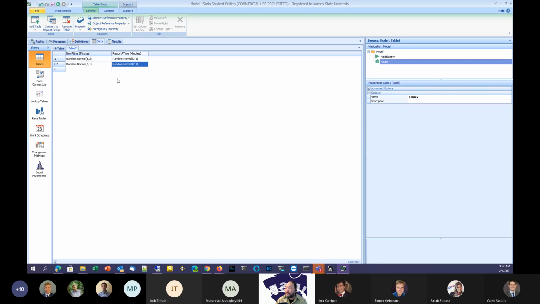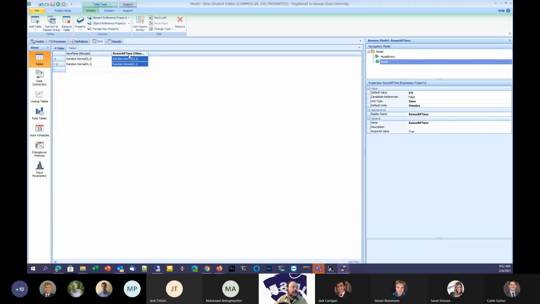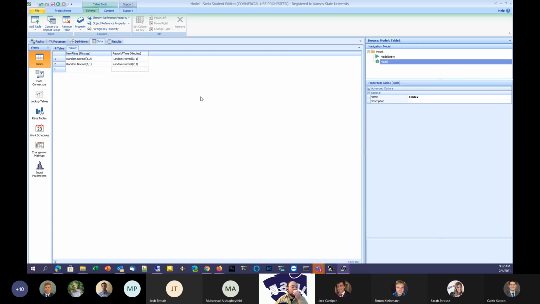I don't understand what your question was. The first column represents the new parts. The second column represents the rework part. They have their different processing time in terms of minutes. The first row represents job type 1. The second row represents job type 2. I guess I just don't understand what the 5, 2, 4, 1, 3, 1, and 2, 1 mean. That's a normal distribution with the mean and standard deviation.